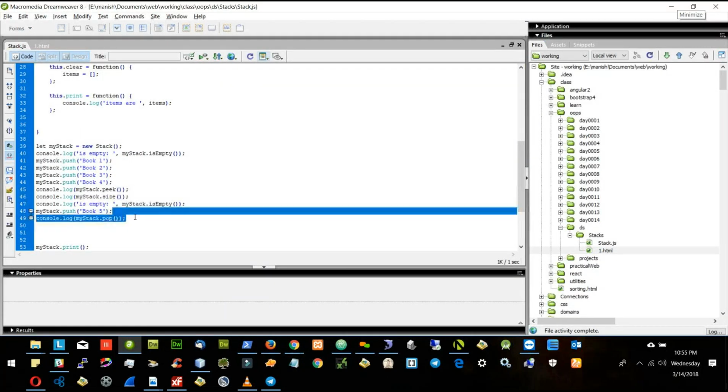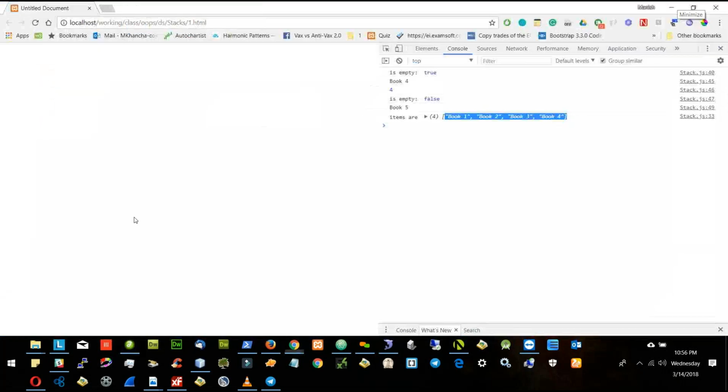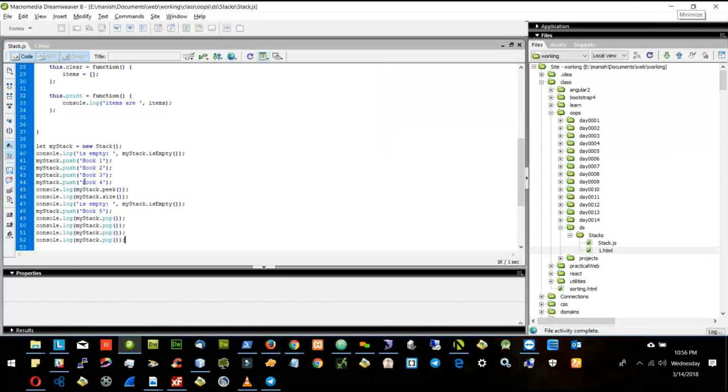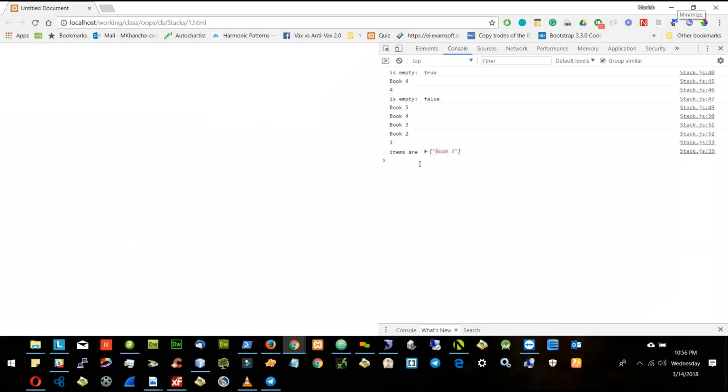If I do pop again, so 5, 4, 3, 2, 1 are coming. That is, the last one comes out first, then the second last comes out second, third, fourth, and the first one is still there. Let's check the size again after this one. We have the size of 1 now because the other items are gone.